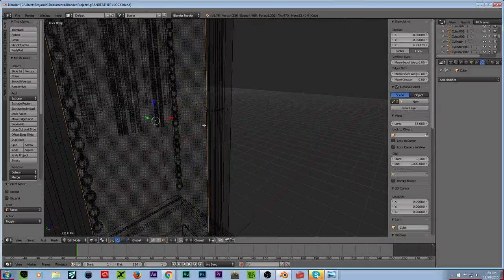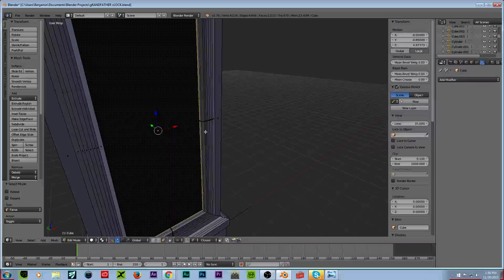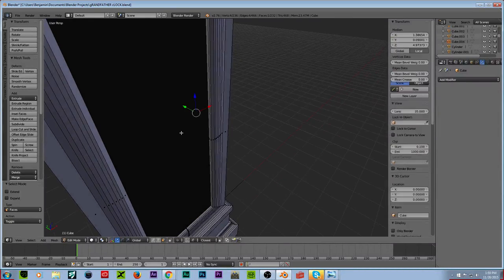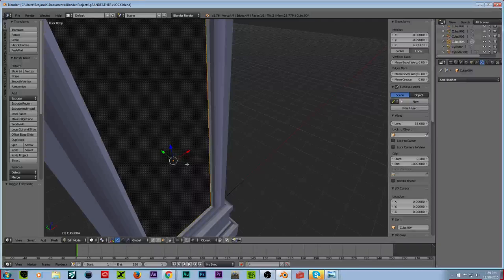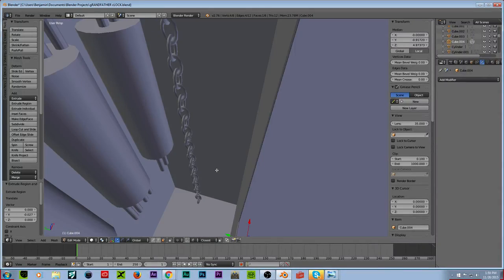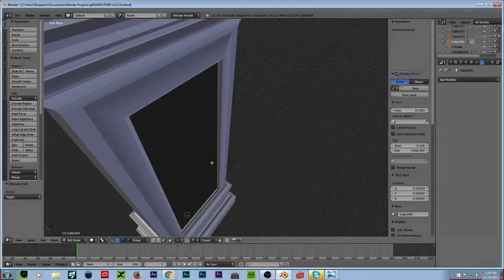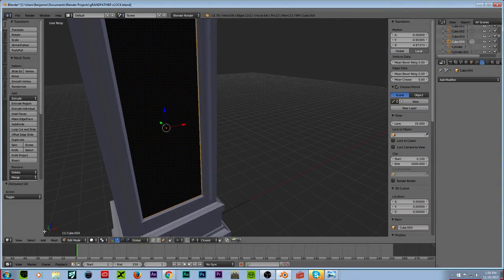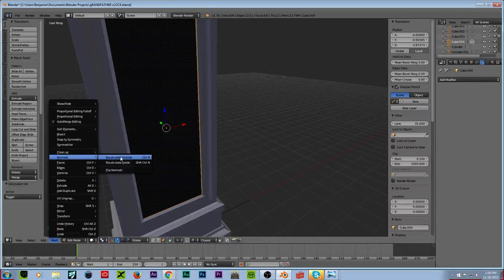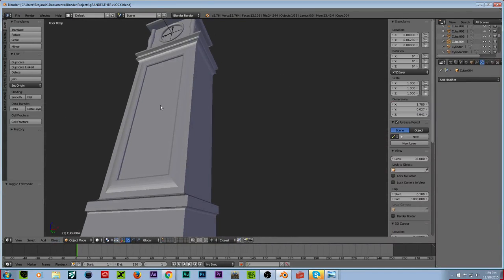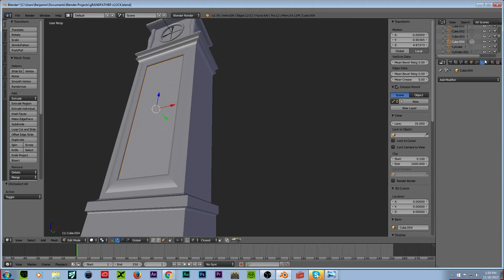Oh wait, that was an edge split. Oops. Well, let's just separate it. And there we go, I think I got it. If not, you already have a face, so you can extrude it again. Then I'm just gonna change the material here. I'll call it glass.